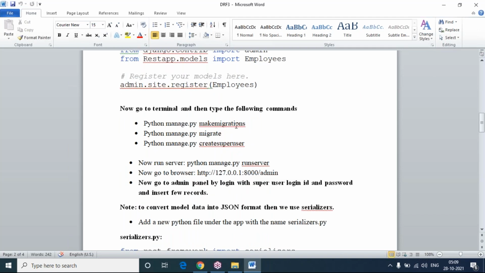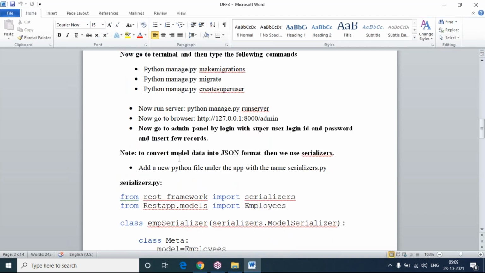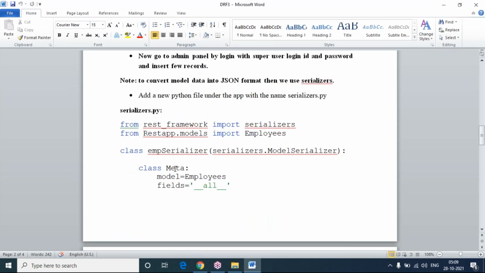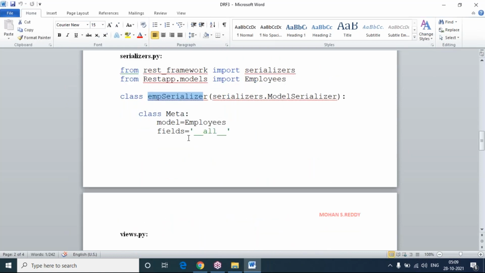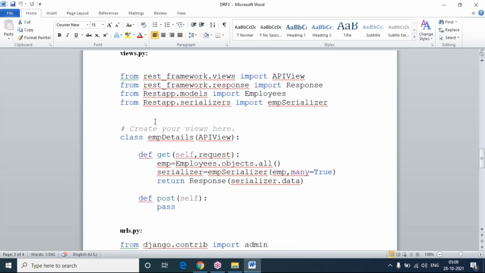Now I just made migrations and migrated, created a superuser, and ran the server. After that, I converted the Django model into JSON format by using the serializers.py file. In this serializers.py, I created a serializer class. After that, in views.py, I created a view. What view is this? This is a class-based view.